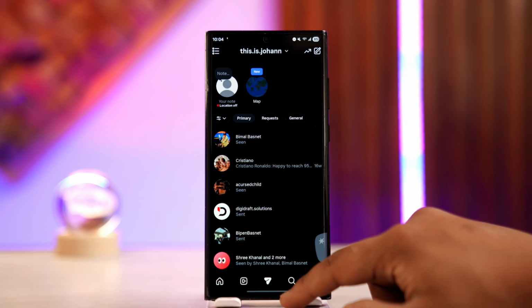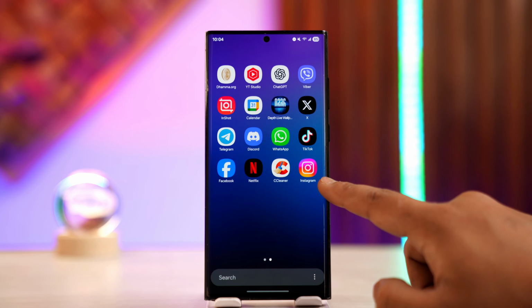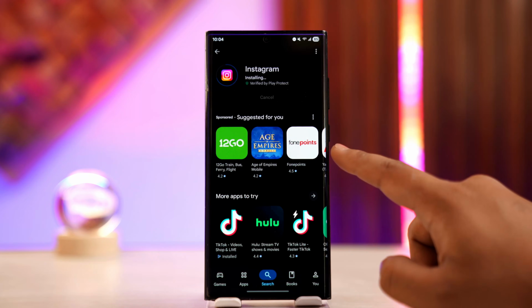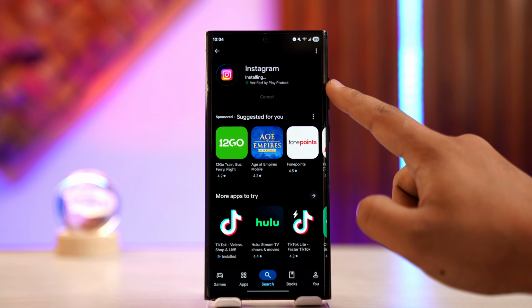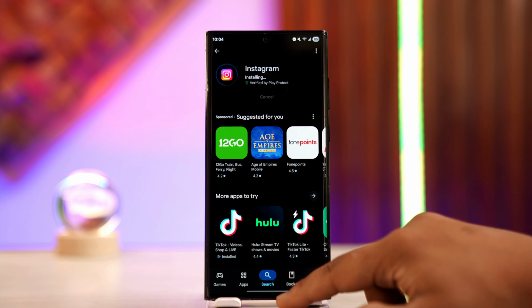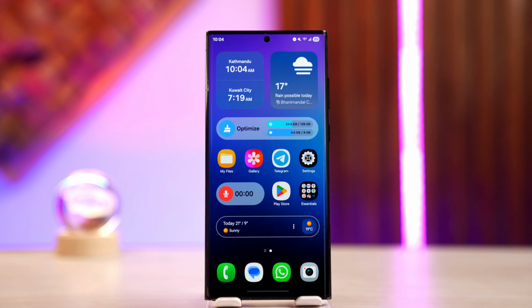If not, you can try to uninstall the Instagram app and reinstall it, and also go to your Play Store or App Store to maybe update it to the latest version. Hopefully one of these may have helped you solve the problem.